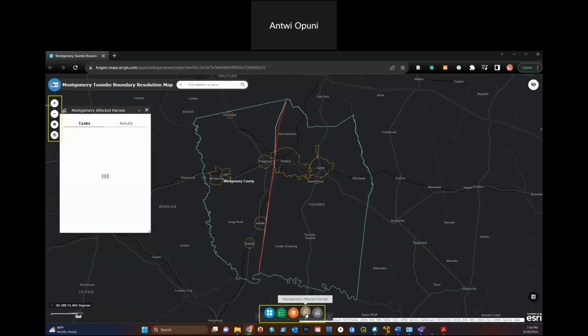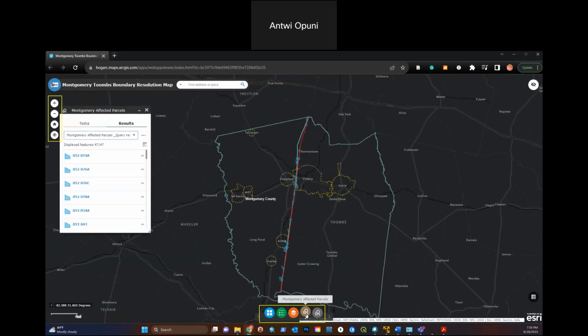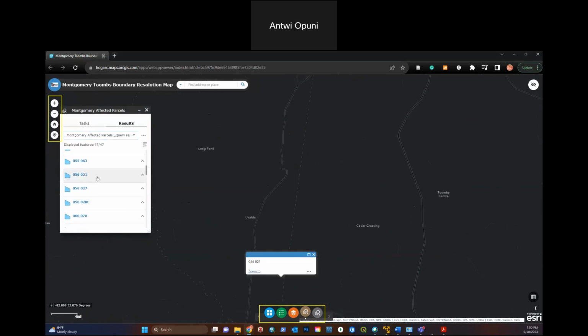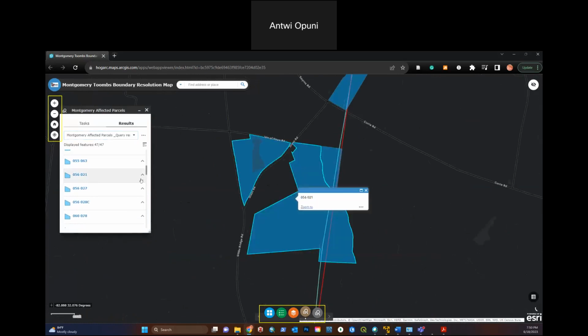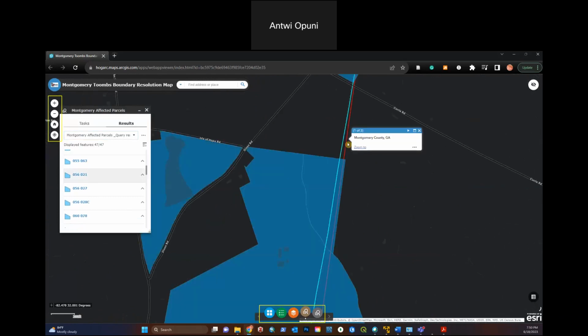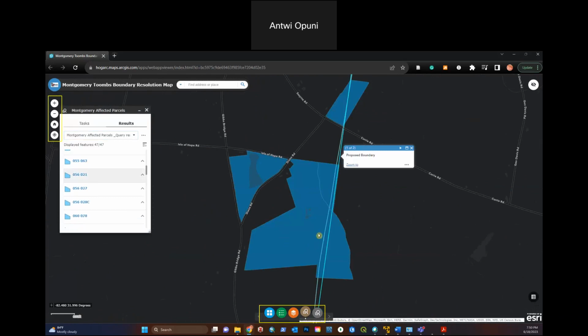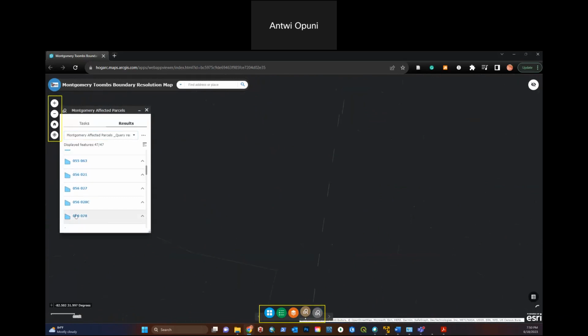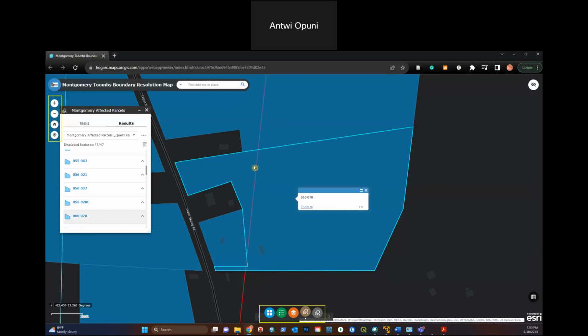This shows the parcels that will be affected by the proposed boundary line. So all these parcels will be affected. When you click on a given parcel here, it zooms into the parcel and shows you how it will be affected by the proposed boundary line. So the red line here is the proposed boundary line, as we know, and this is how it's going to affect this given parcel. The same for this parcel too.